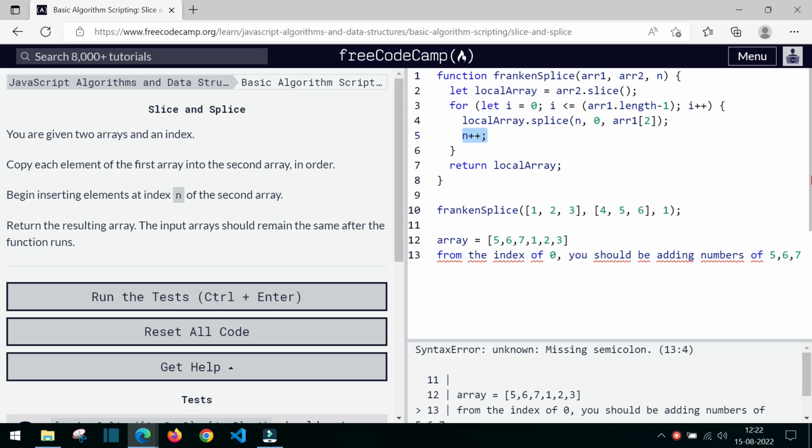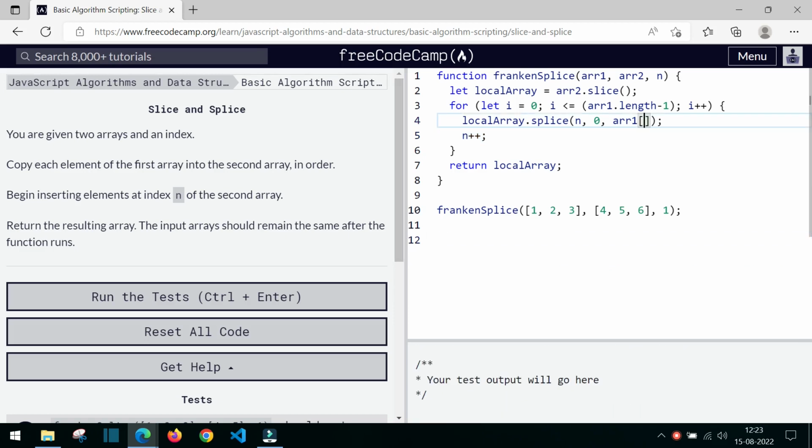Okay, that's it. So delete this. So here also you have to give i. Okay, press Ctrl Enter.